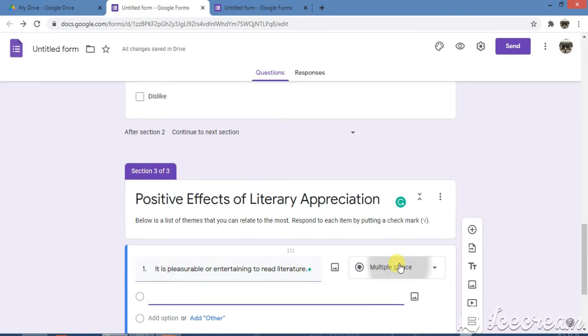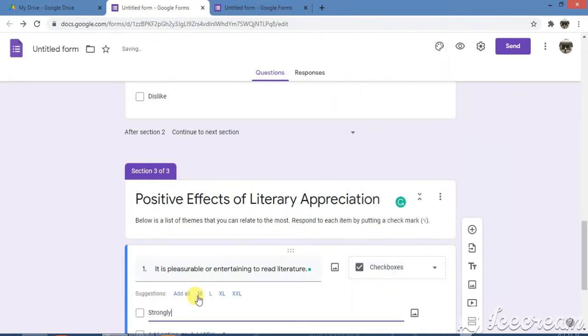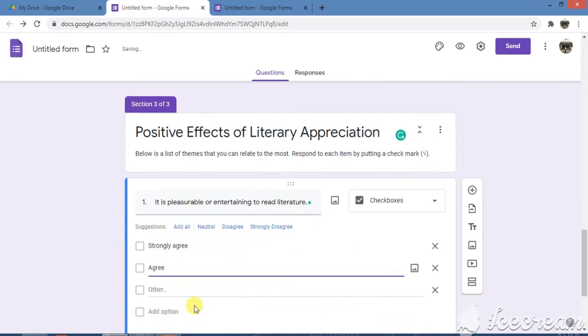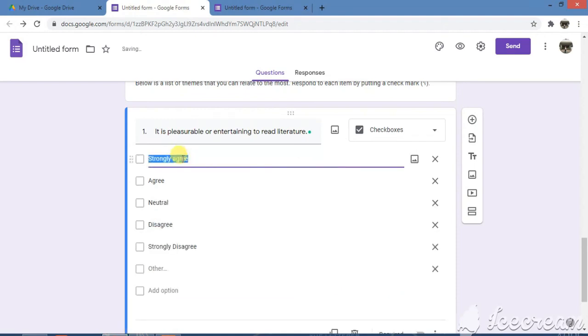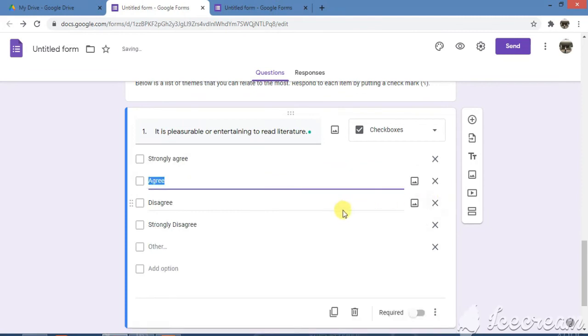Yun ang ilalagay natin sa ating options. Strongly agree. Your second option, agree. So, makikita nyo, meron na tayong suggestion dito. I-add all na lang natin siya. And then, remove the neutral para hindi siya maging debatable.